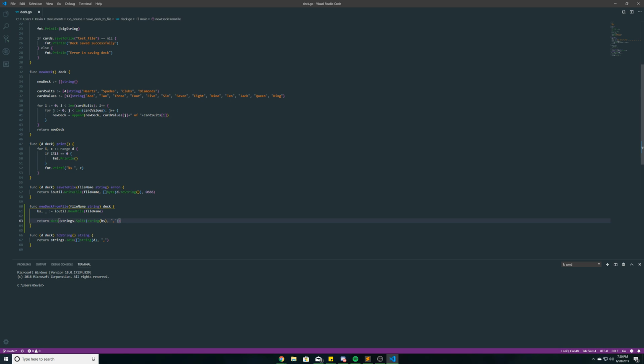So that's what I'm doing. And then since a dec type is pretty much a string slice, I can just do this cast here, and then it returns that. So that's the new dec from file function.